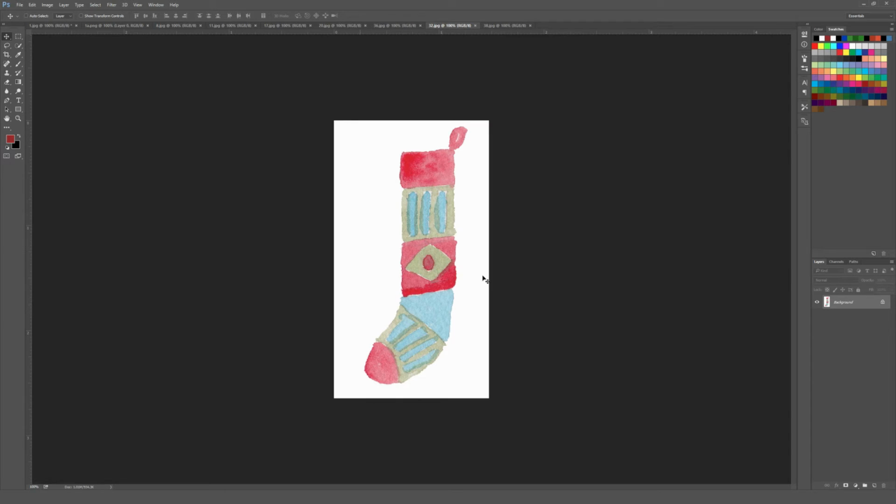And here is a stocking, which is a little bit unexpected compared to mostly the nature themed elements inside this pack, but I think it looks pretty cool and it has a very personal touch to it.